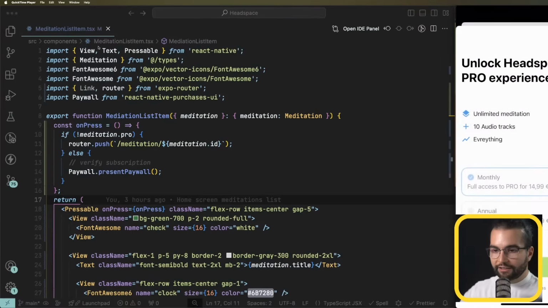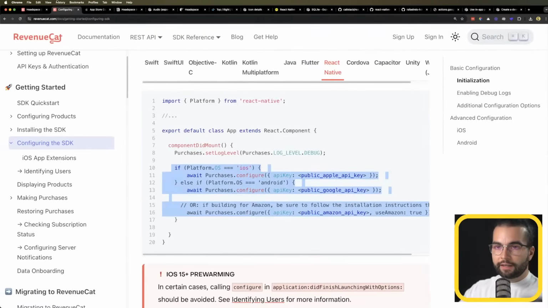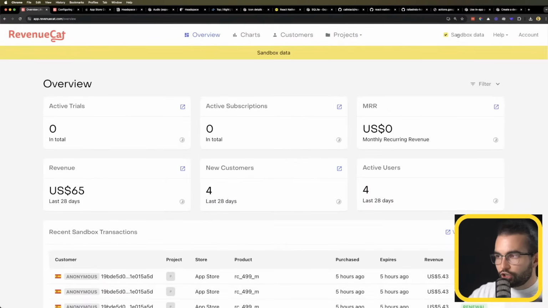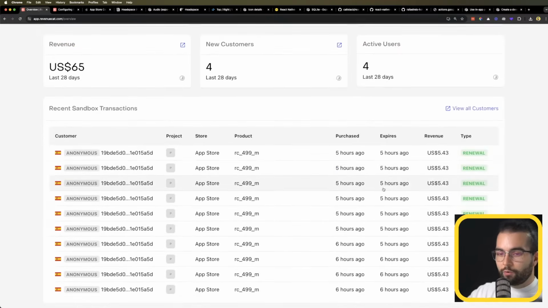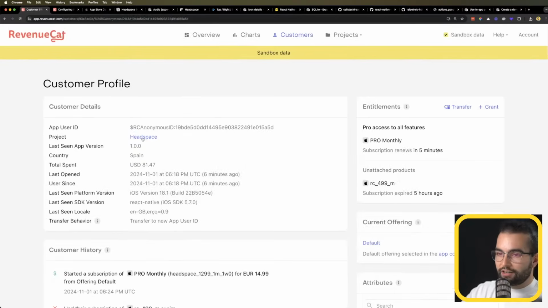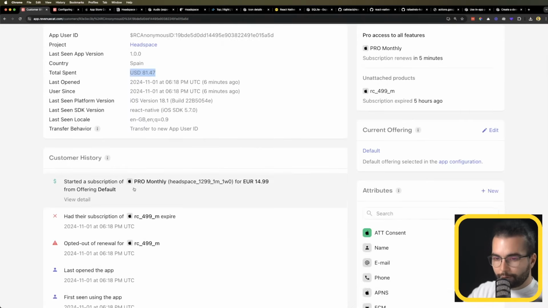And what we can do is probably do an await here. And if it works successfully, redirect him to the page. If I go back to my RevenueCat dashboard, check the Sandbox data here, we're going to see that just now, I'm going to reload. A few seconds ago, there was a new subscription from this anonymous user from Spain with this amount of spend. Because he subscribed to the monthly.